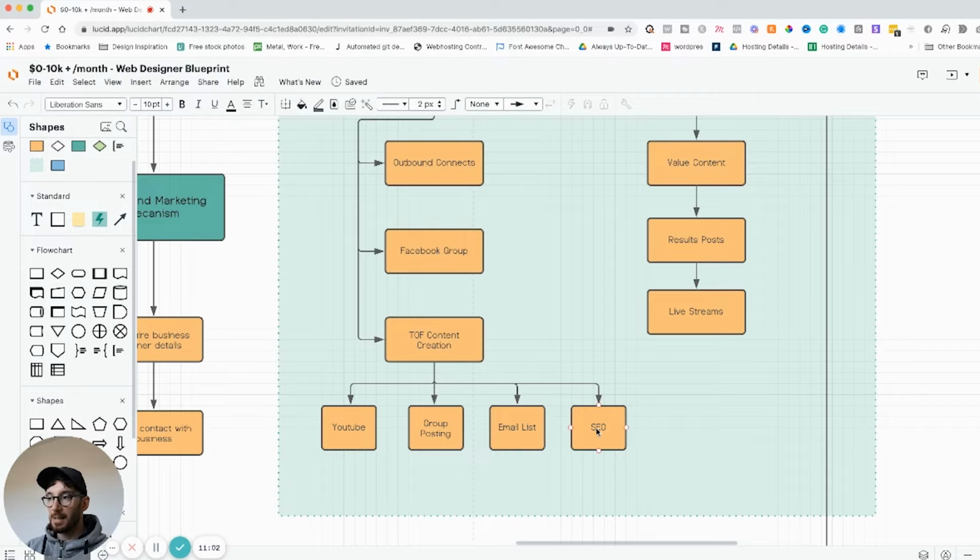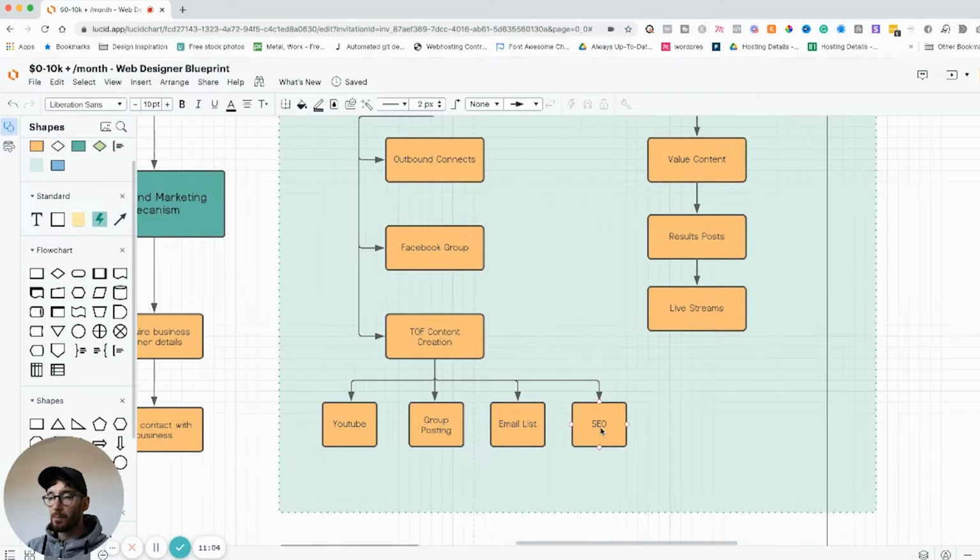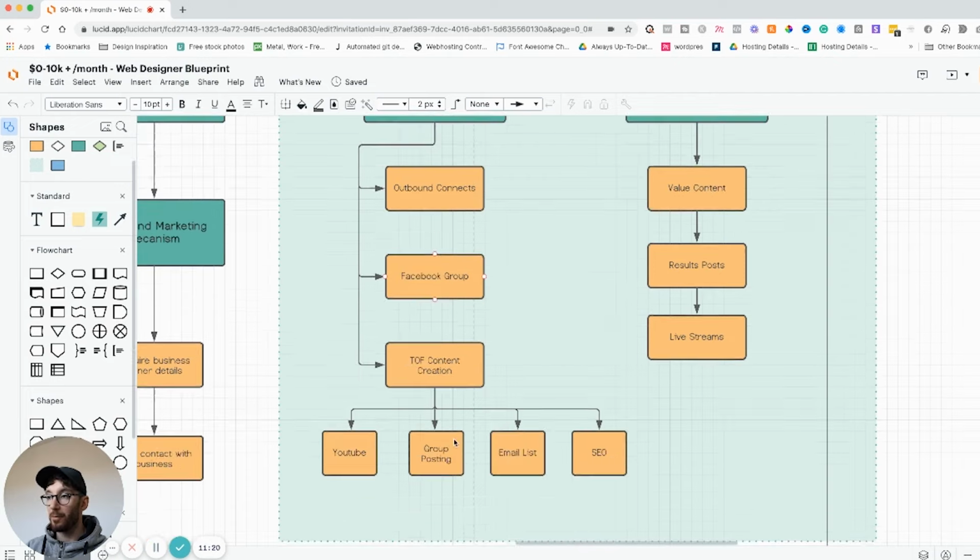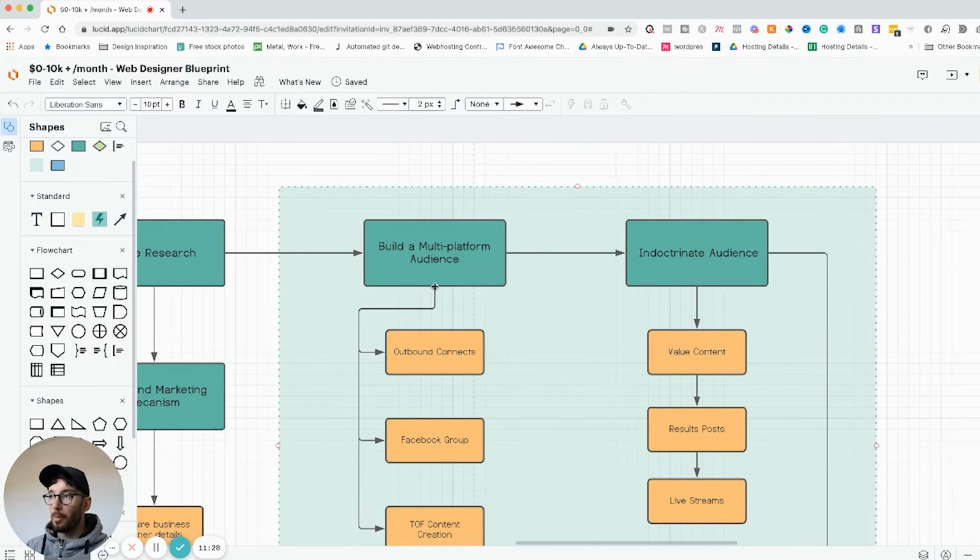And then finally, we've got SEO as well. You want to be putting content out on your website, or putting content out in order to produce backlinks to your website to help build SEO. There's a whole SEO strategy that you could utilize, but at the moment, in terms of top of funnel creation and building a multi-platform audience, SEO is up there in being important. Cool. So you've now built a multi-platform audience.